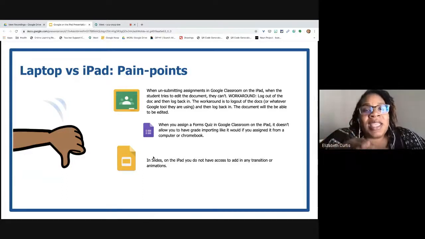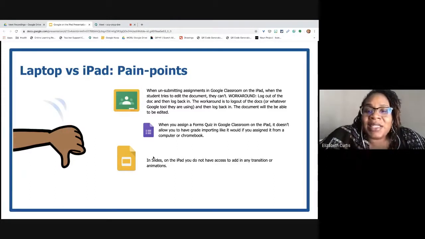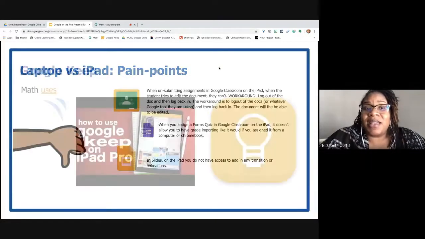But until then, right now, you cannot import your grades. And then lastly, you do not have the ability to add any transitions when you use Google Slides. But again, you can build out your whole slide deck on an iPad and then go to any other device and add any transitions that you may need for that slide deck.